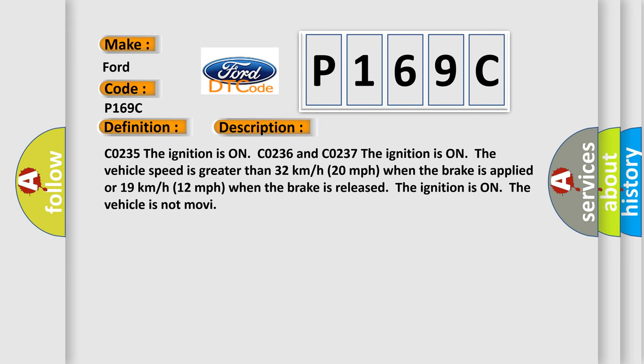C0235, the ignition is on. C0236 and C0237, the ignition is on. The vehicle speed is greater than 32 km per hour, 20 miles per hour when the brake is applied, or 19 km per hour, 12 miles per hour when the brake is released. The ignition is on. The vehicle is not moving.